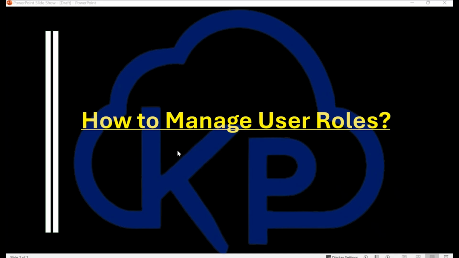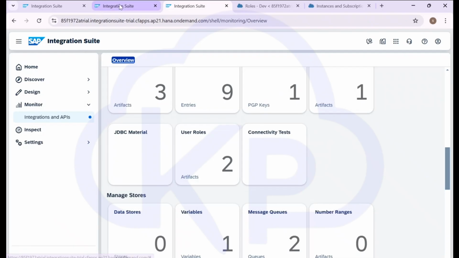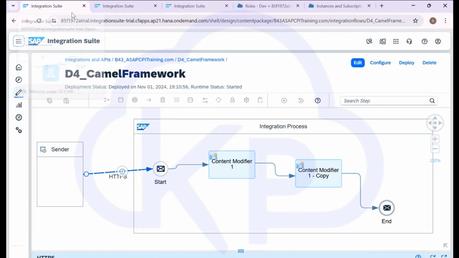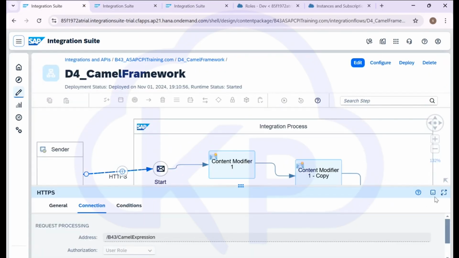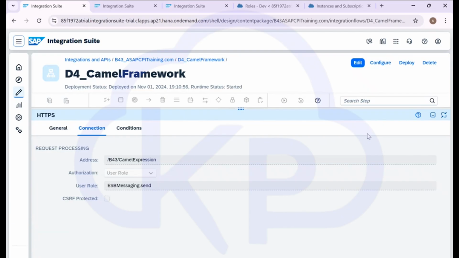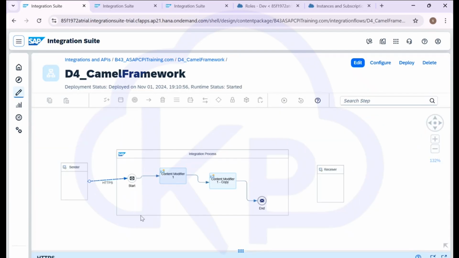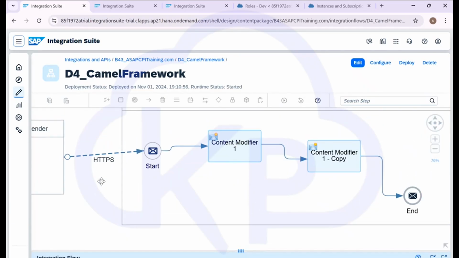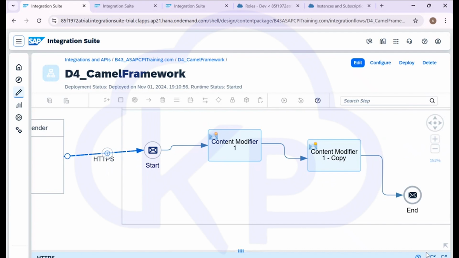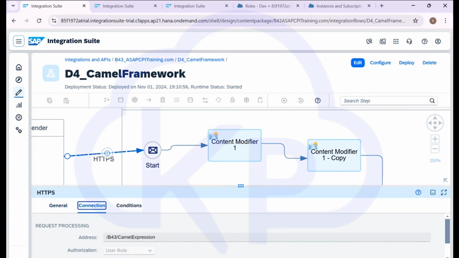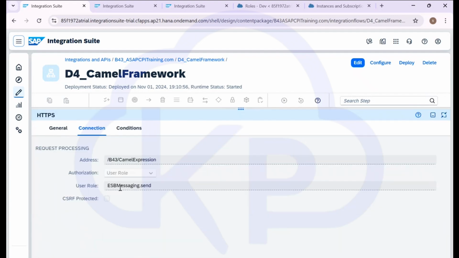So, can we manage user roles like ESB messaging send? In one of the previous sessions, while taking the recent batch, one of the attendees raised a question: when we use an HTTP sender adapter, a role is automatically available for us, the user role ESB messaging send. This is a standard role by SAP which is added to the HTTP adapter.